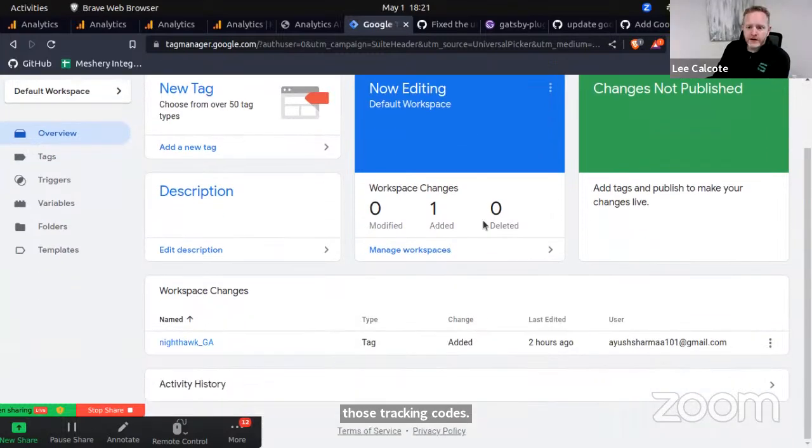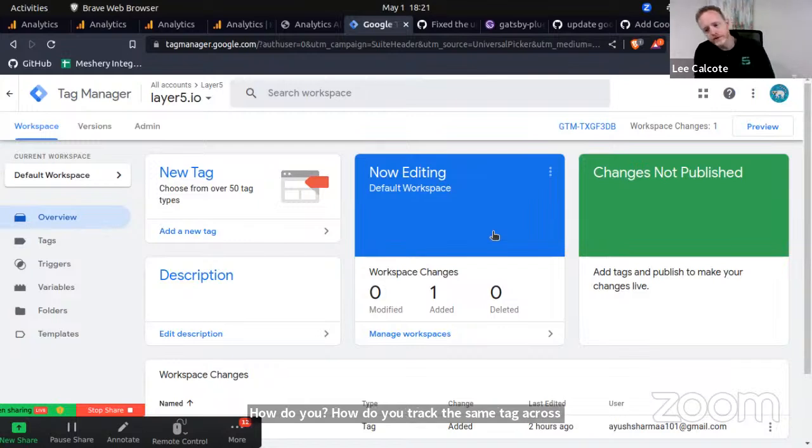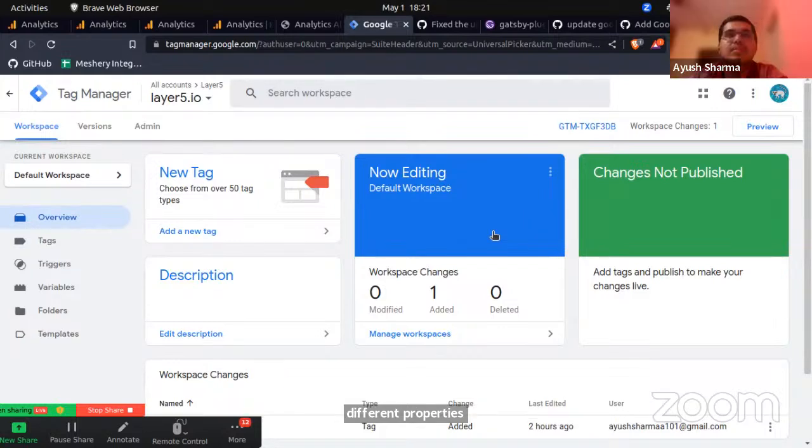How do you track the same tag across different properties? Could you please repeat the question? How do you track the same tag across different properties? For tracking the same tag, I will have to look into that. Okay.